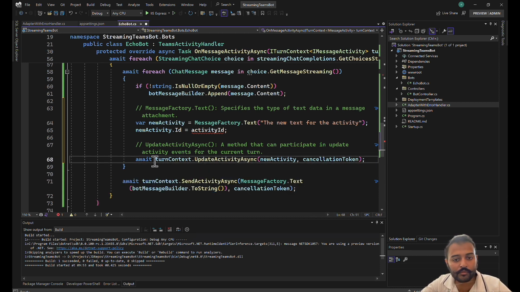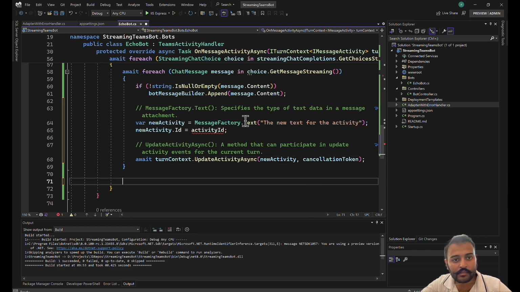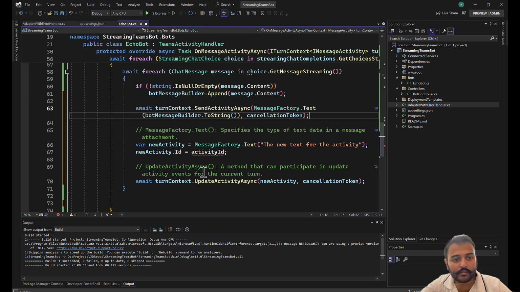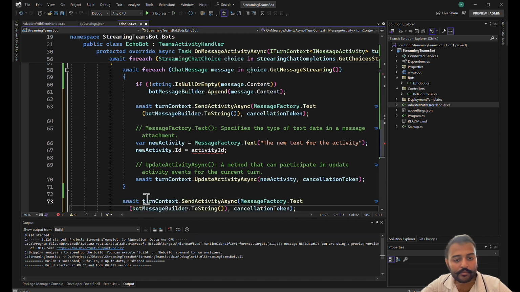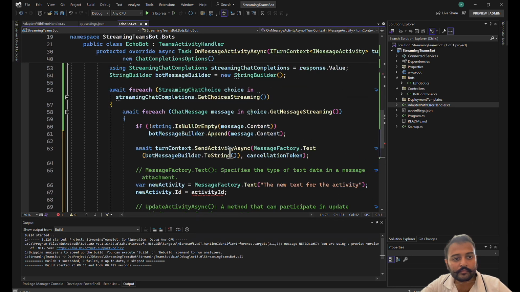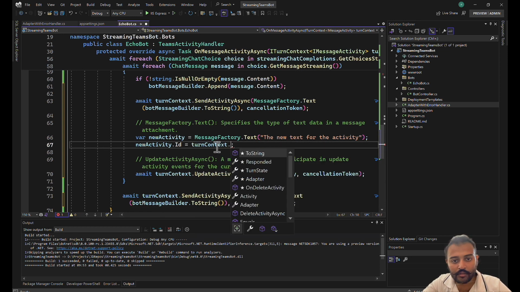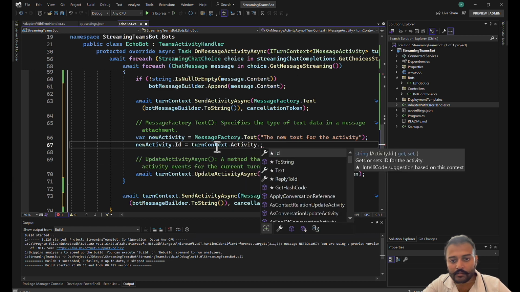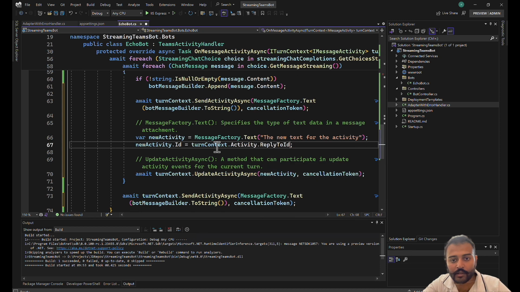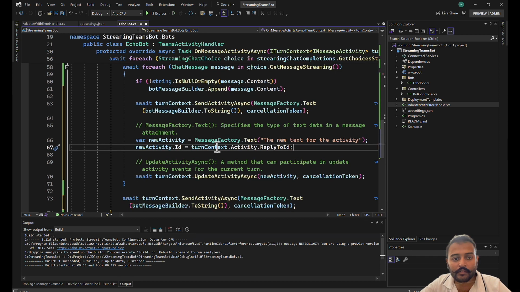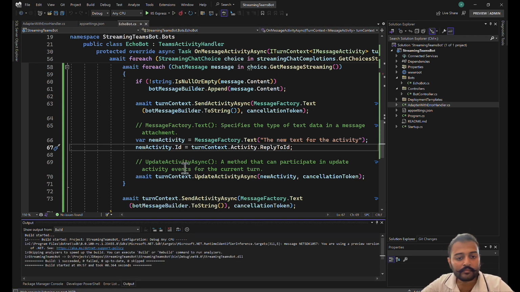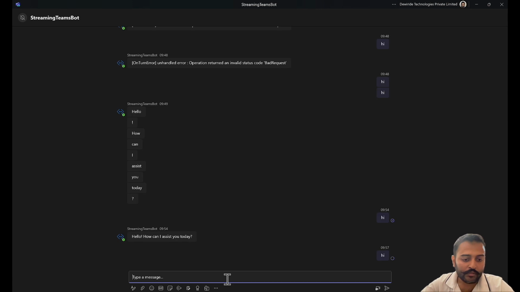Let's get rid of this statement from here. Let's copy this here, paste it here, and at the end also let's paste it here. Okay, turn context dot activity dot reply to ID. Okay, new activity ID reply to ID. Hoping this should work. Let's try that. We're just experimenting as of now.